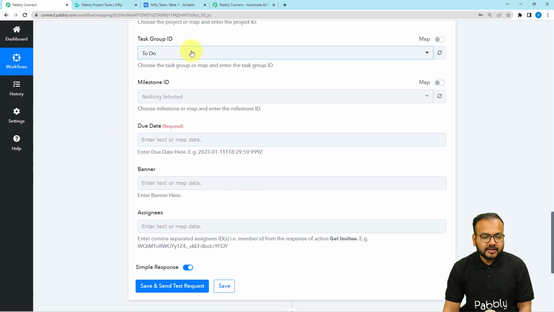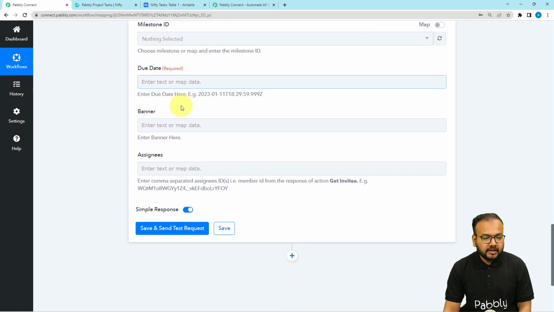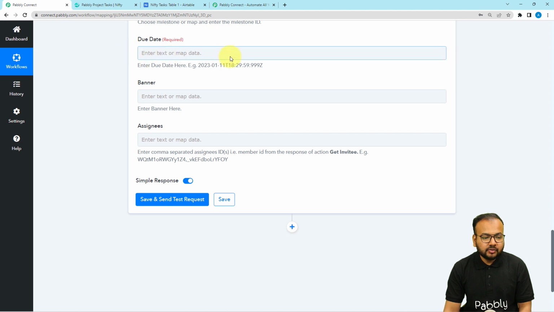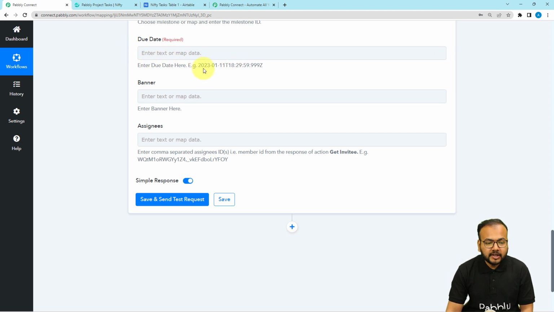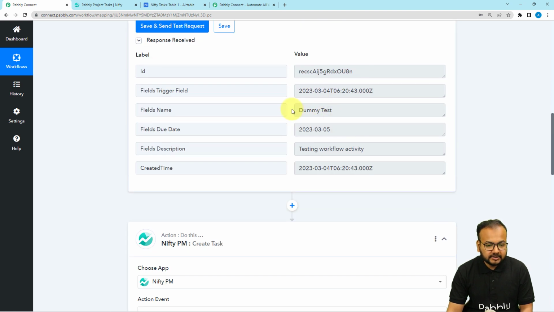Then you can select the task group as to do or whatever your task groups have. You can provide a milestone. Here we have this due date option, and you have to enter the due date in this format. You can read in the instructions in this format. Here you can see we have received the due date in this label, due date label. Okay, but this is not the right format.